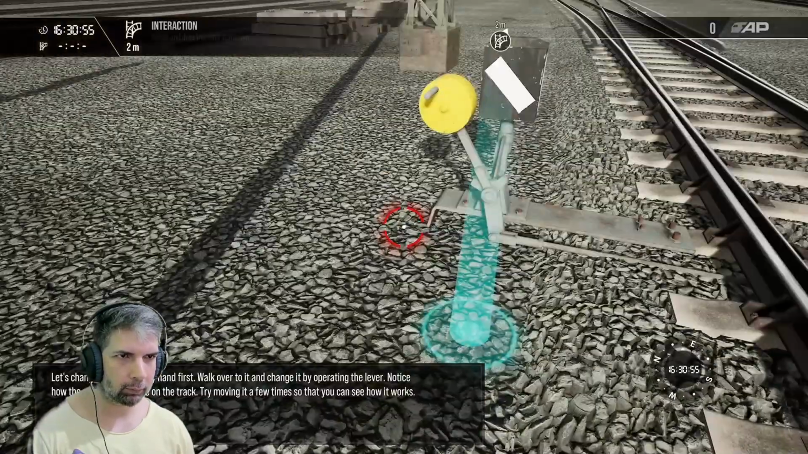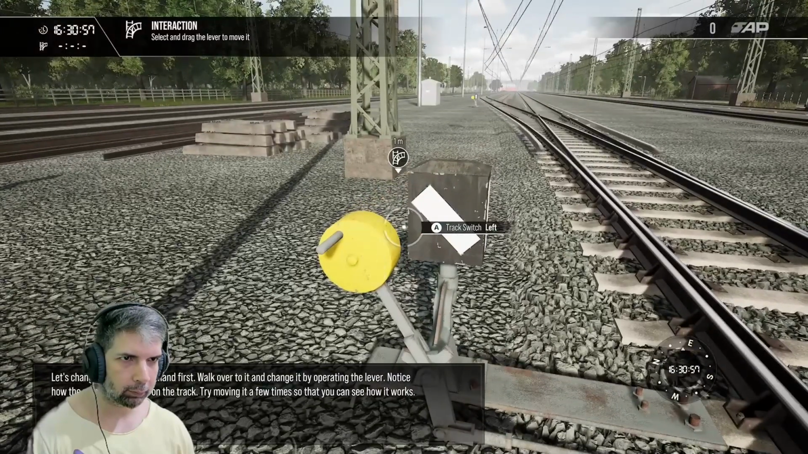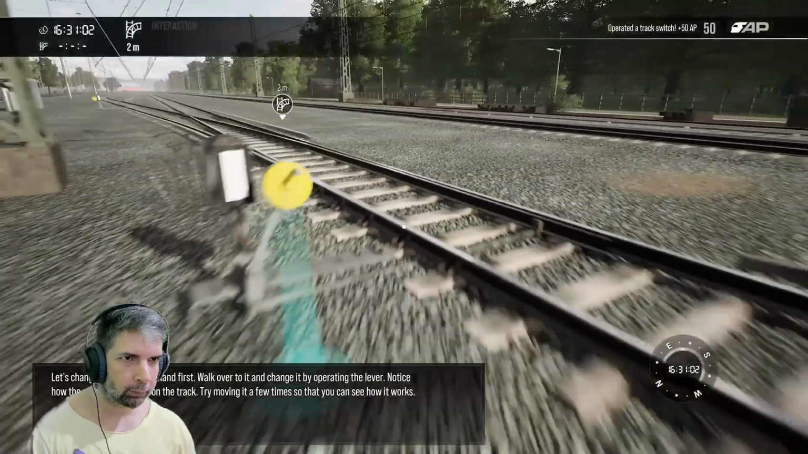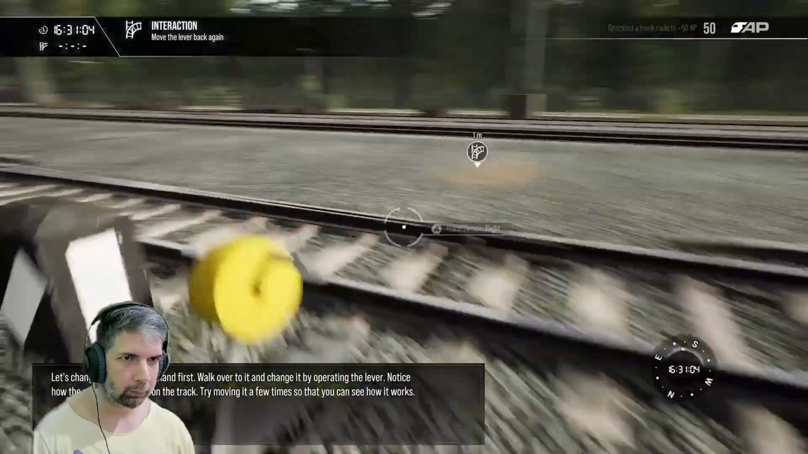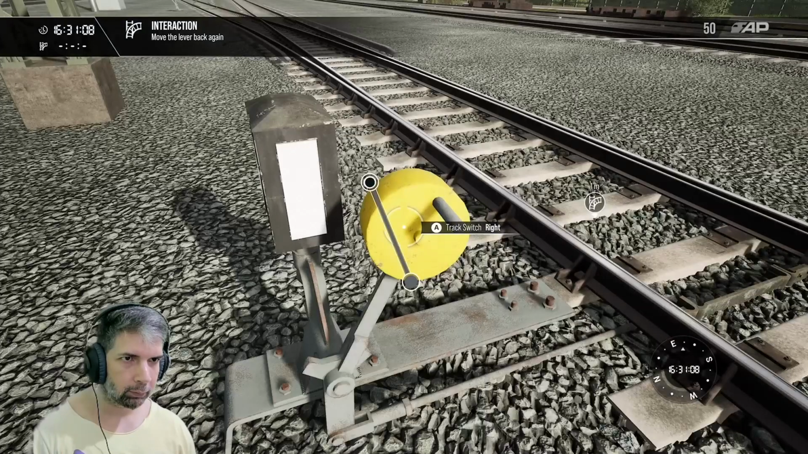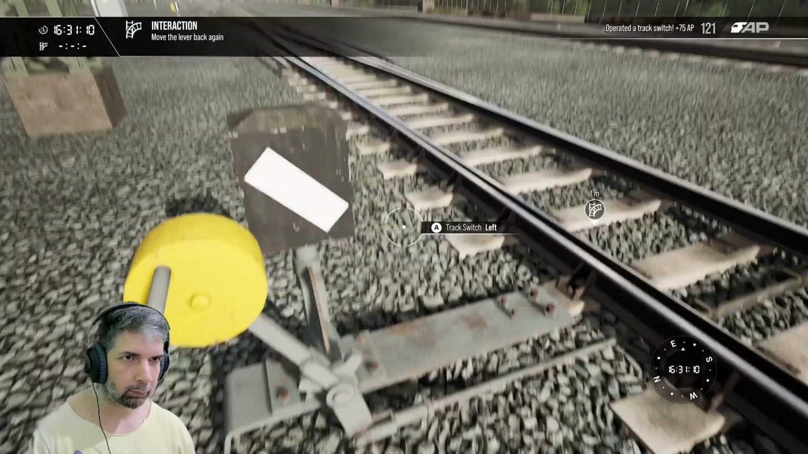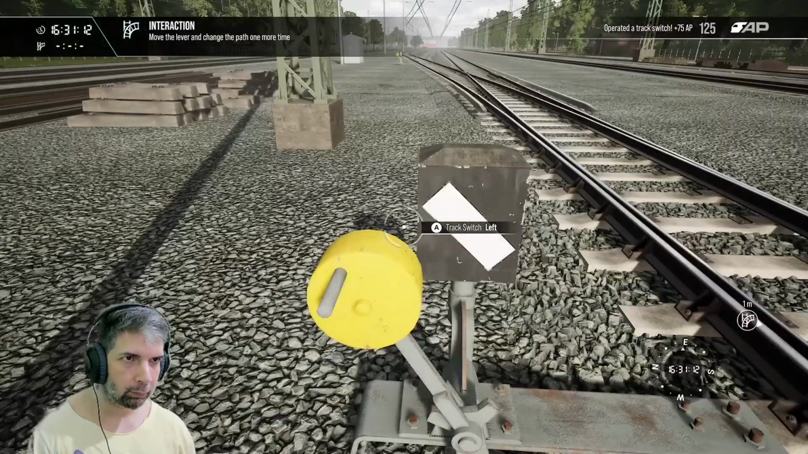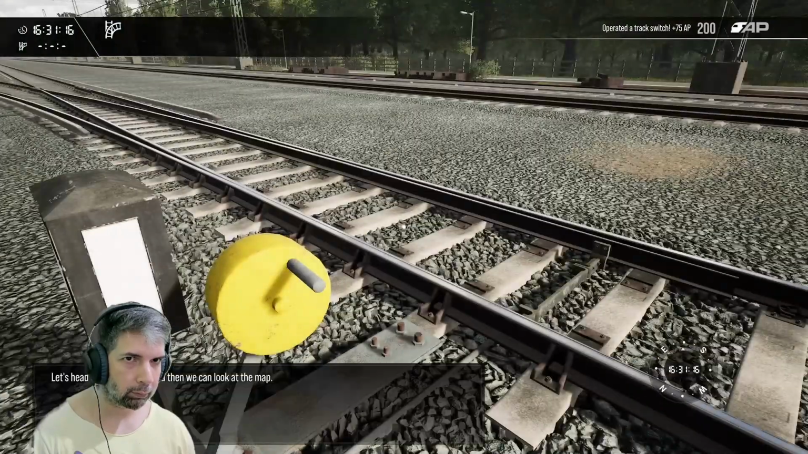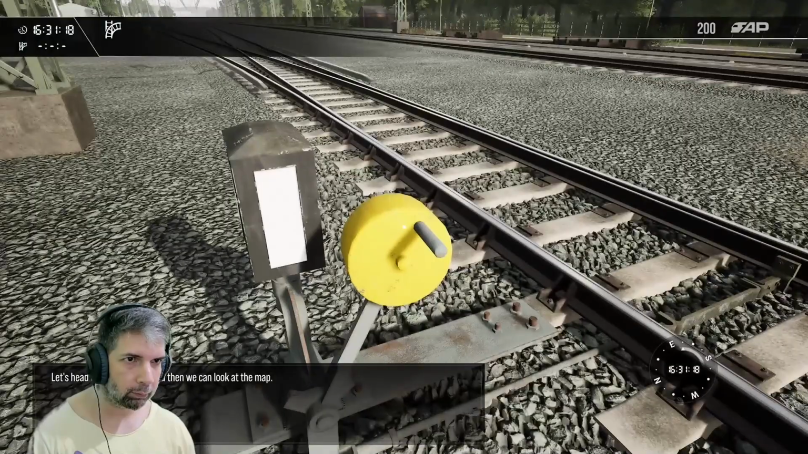Let's change this junction by hand first. Walk over to it and change it by operating the lever. Notice how the point blades move on the track. Try moving it a few times so that you can see how it works. Let's head over to the train, and then we can look at the map.